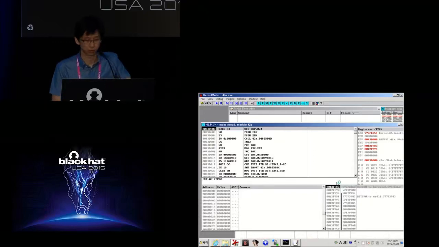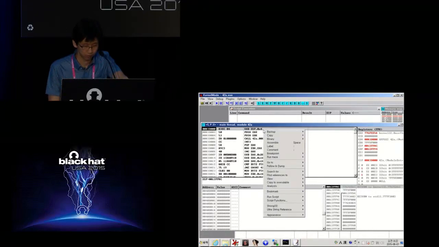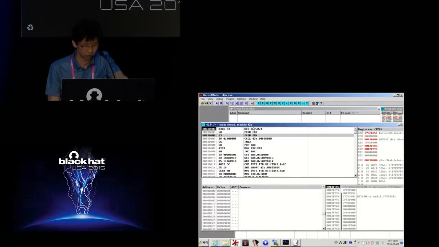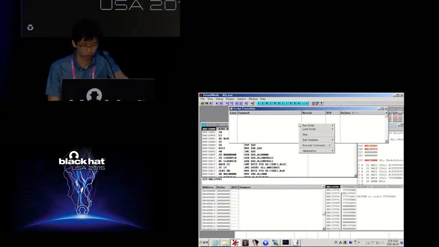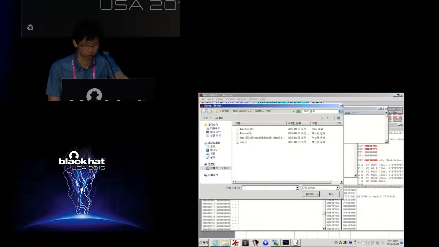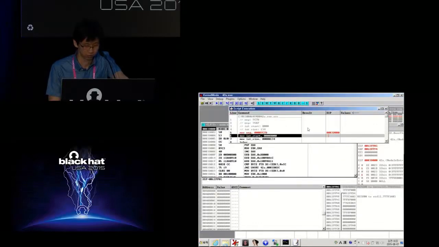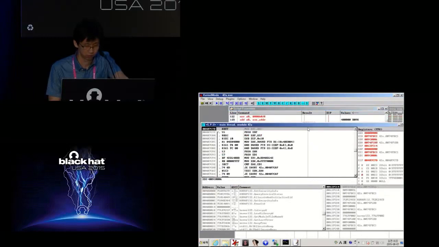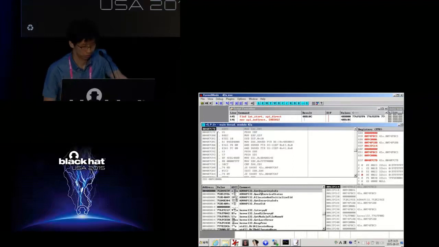So the malware is loaded into OllyDbg, and it is packed, so we need to deobfuscate it by the script generated. And you can see in the address table that it is changed and the address is resolved.